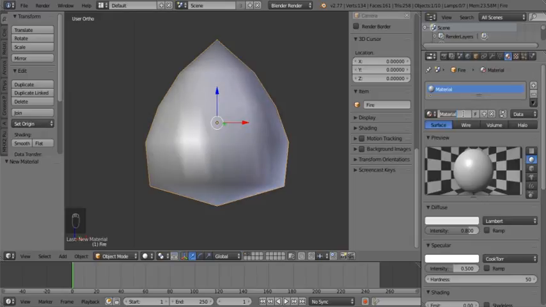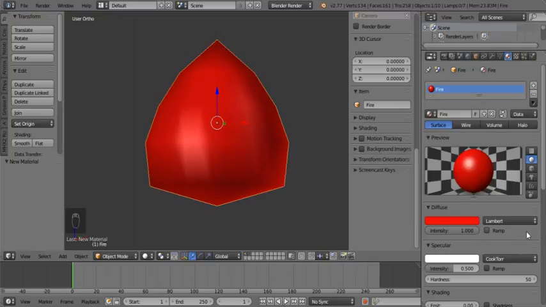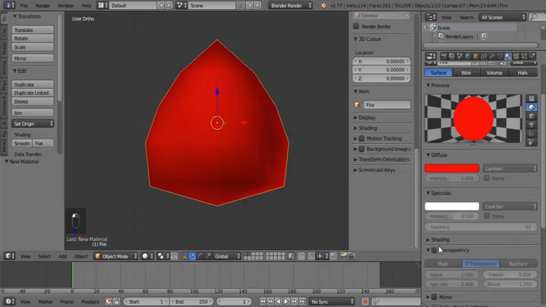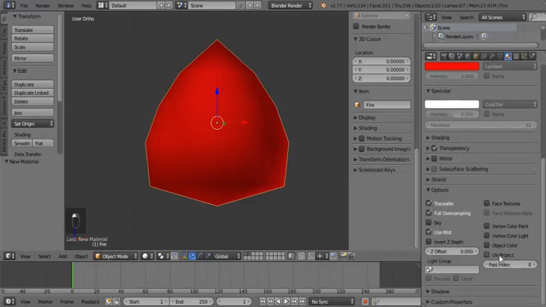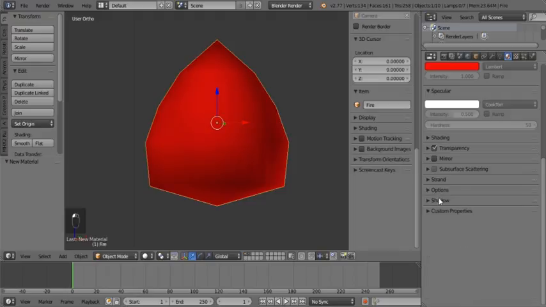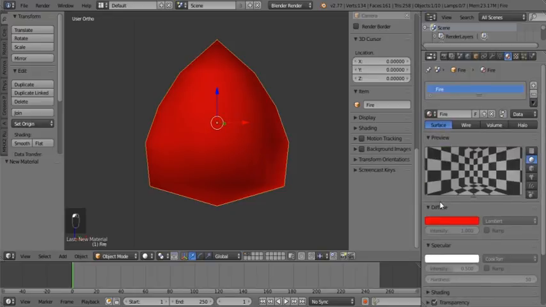fire. And the material is, of course, very simple fire, and you can set it to a red. You have to pick your darkest shade in your fire for this color, your diffuse color. So I'm going for this really striking red, you know, fire engine red. Make it shadeless. You have to add transparency, because we're going to have to let it fade out to the top. Of course, full oversampling, so it's nice and smooth. Let's give it its own pass index. Let's make it like 10. It's not going to receive shadows, no auto-ray bias, and it's certainly not going to cast any shadows.